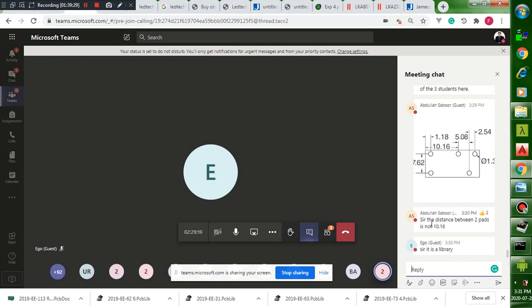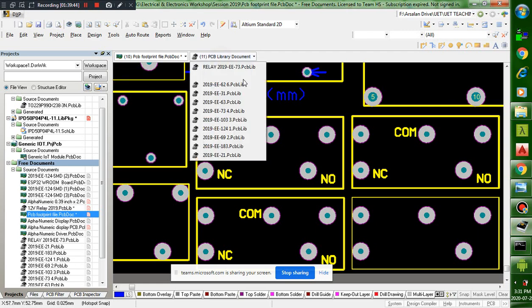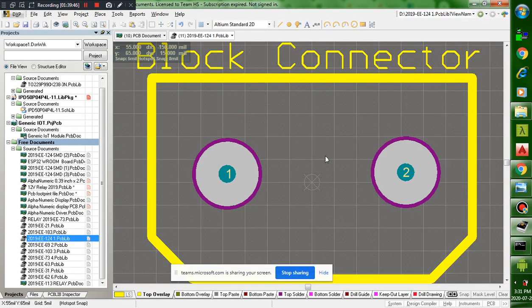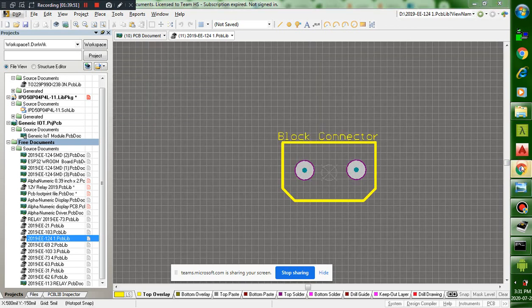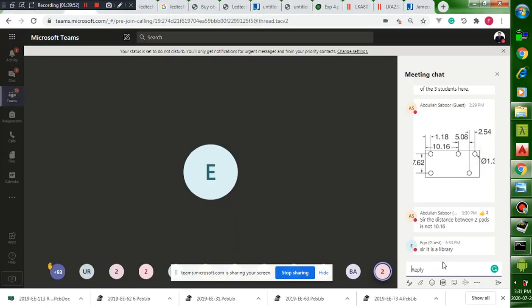Yes, I know, Abdullah Sabu. The distance between two pads is not 10.16. I know this is different. My mistake over here. We'll do it over there. Eco, I don't know why your file is not opening. Your PCB connector file is always happening. I'm just opening it, and every time it's a PCB connector. Maybe you have renamed it, and some problem has occurred on your end.